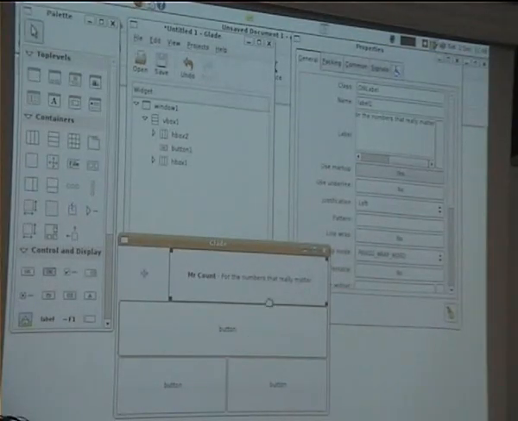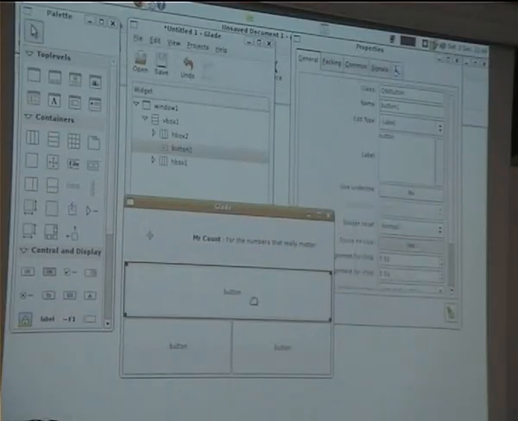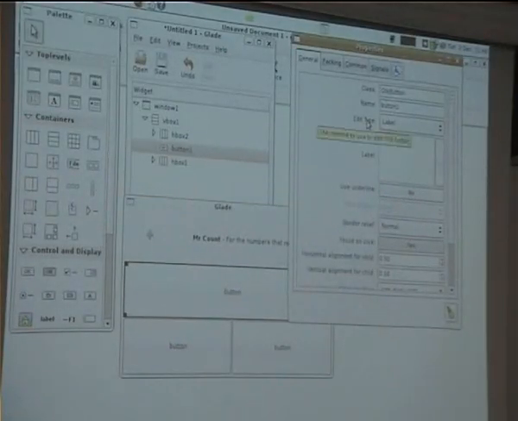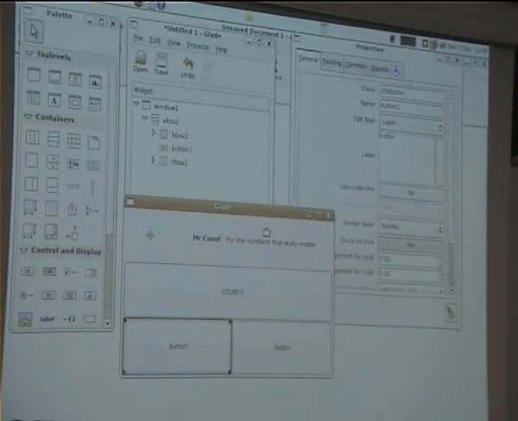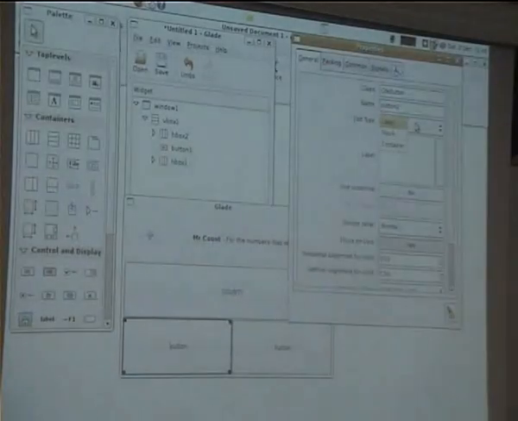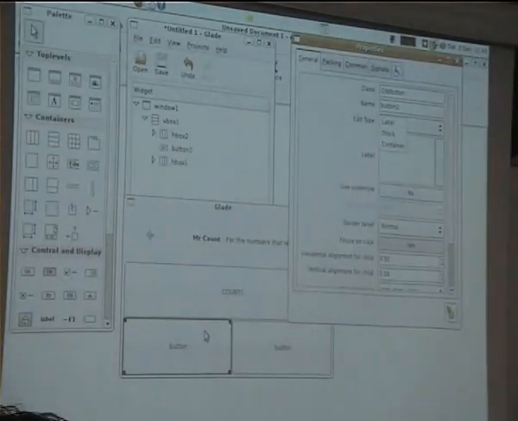Okay, and we now have our labels created. So now we need to just go through and change the names of some of these buttons. So this button here is going to be our count button. We'll make this one our close button.